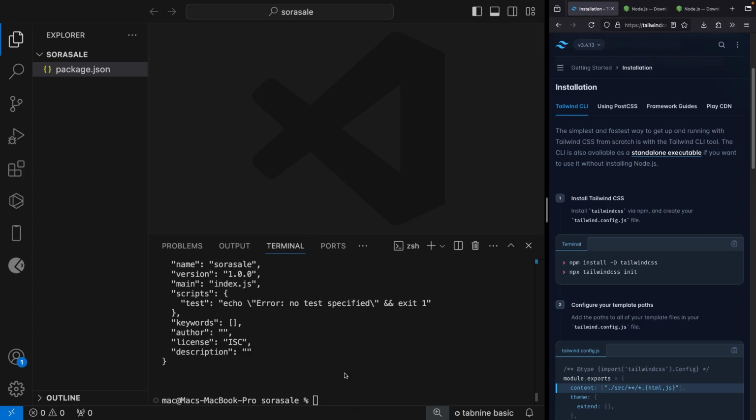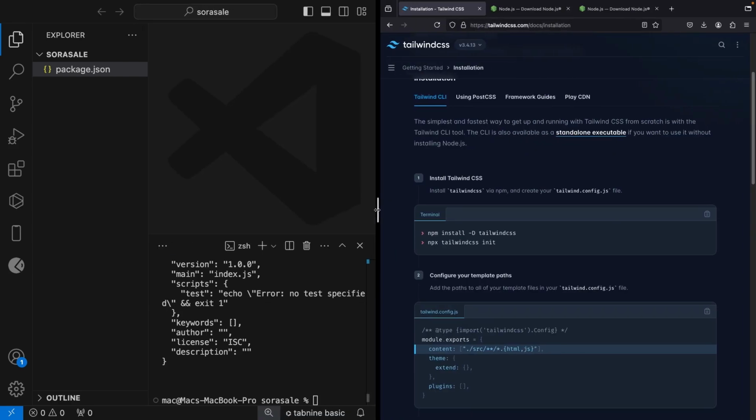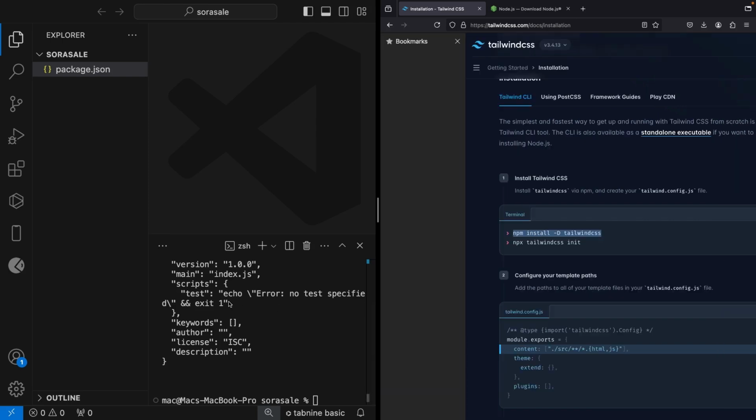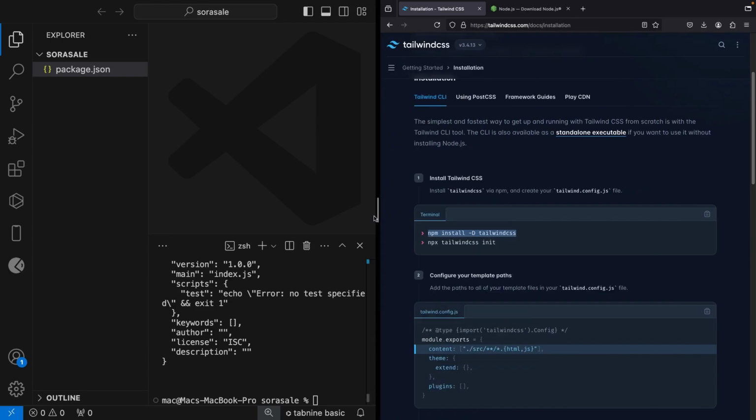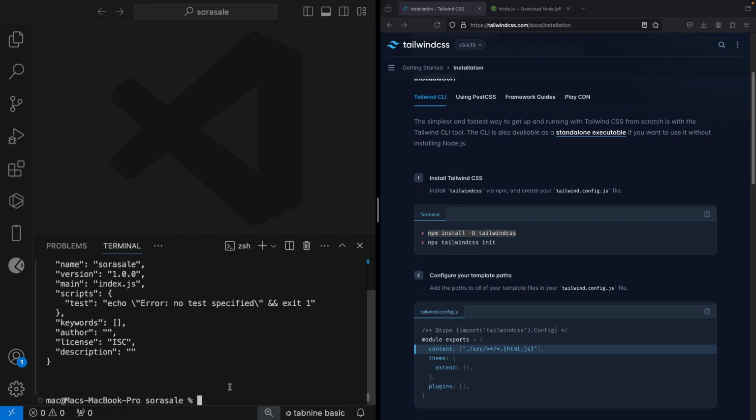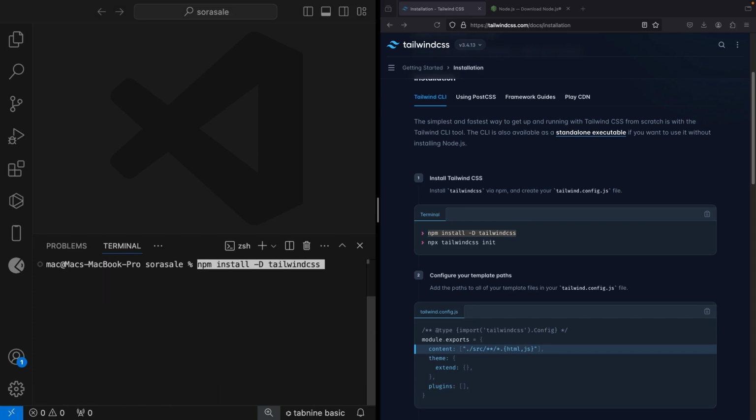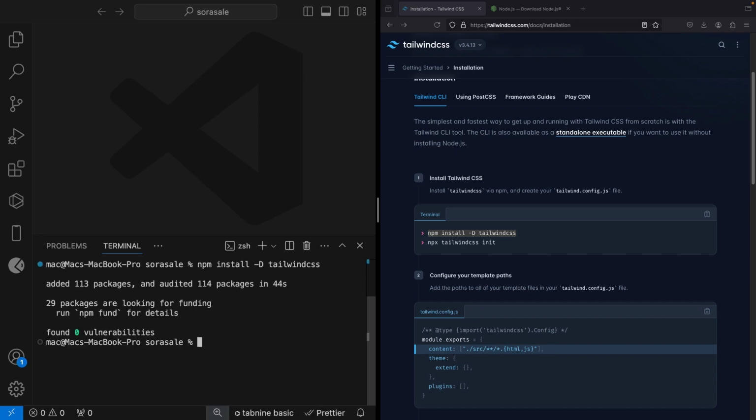Let's now go ahead and install Tailwind CSS. Let me expand this so that we can see the instructions very well. As you can see, the first instruction is that we need to run this npm command. I'm going to copy that, come here and paste it. But before we do that, let me clear the terminal, paste the command and click enter. Beautiful. As you can see, the installation has completed successfully.